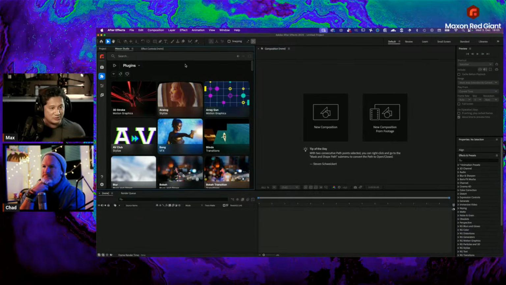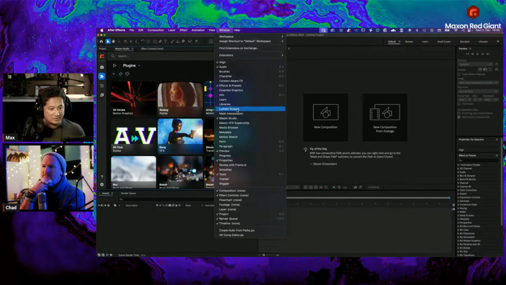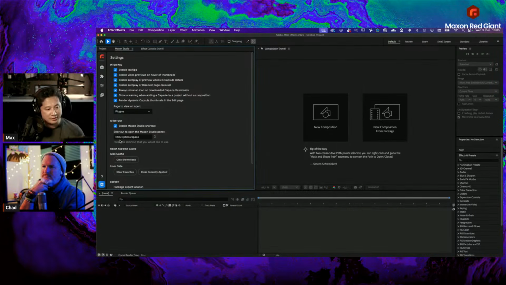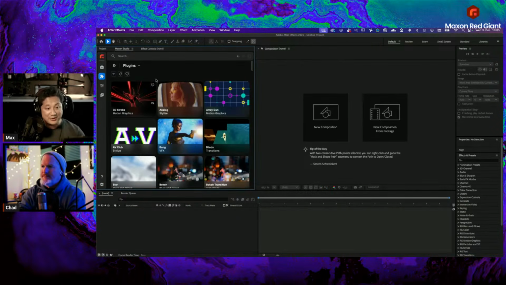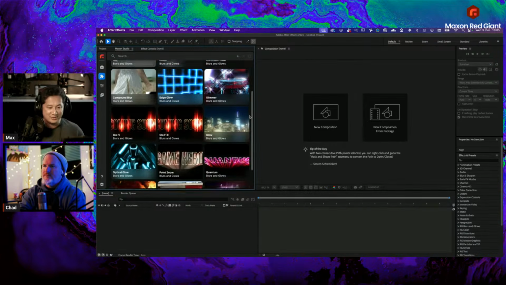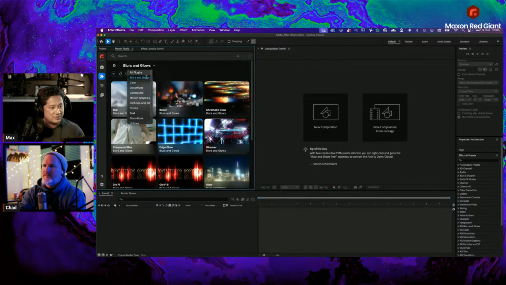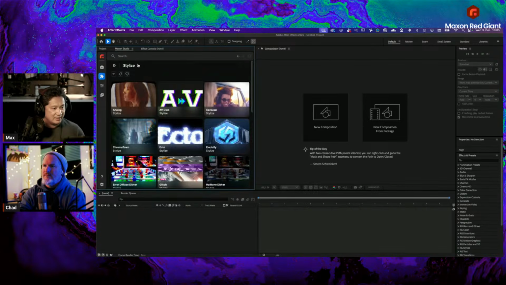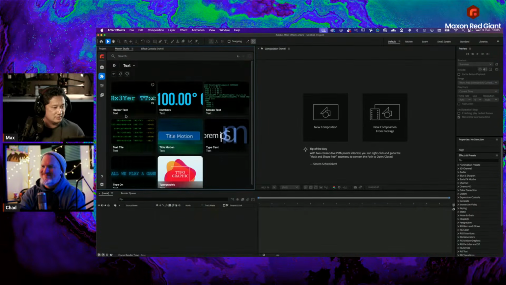So you can launch Maxon Studio from the Window menu and go to Maxon Studio, or follow the hotkey. You can use the shortcut Control Option Space to launch Maxon Studio. And inside Maxon Studio now, you can browse all your plugins. Up here, you have the plugin drop down. If we click blurs and glow, it will show us just the blurs and glow effects and so on. Like color, you can see all the color effects, right? And also stylize, text, transitions, and so on.